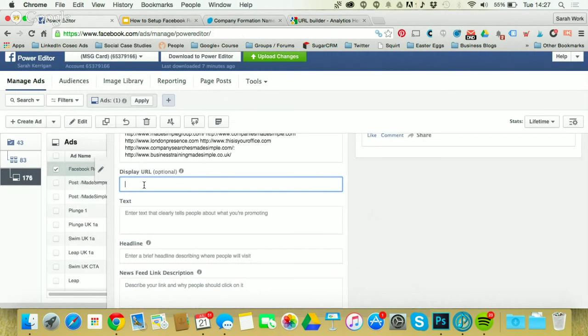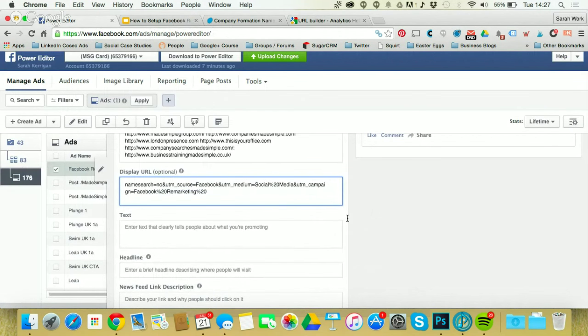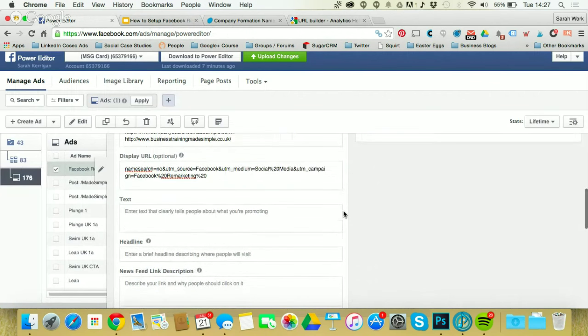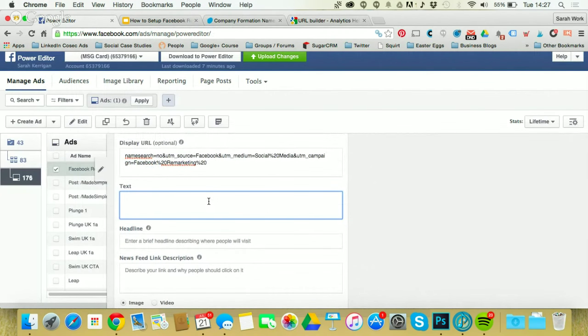So we then go back to Power Editor, add in the link. That's fine. Now text here. Here you've got your headline of your ad. So this is the main body of your ad. So whatever you want to write here.